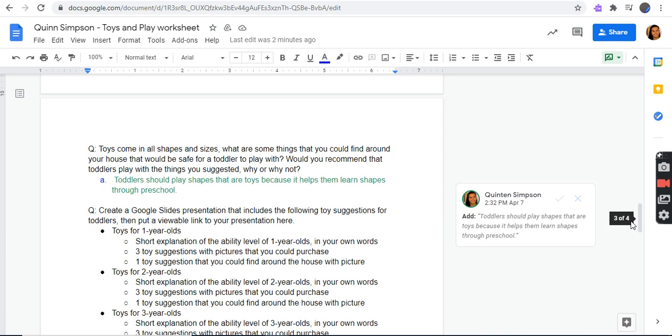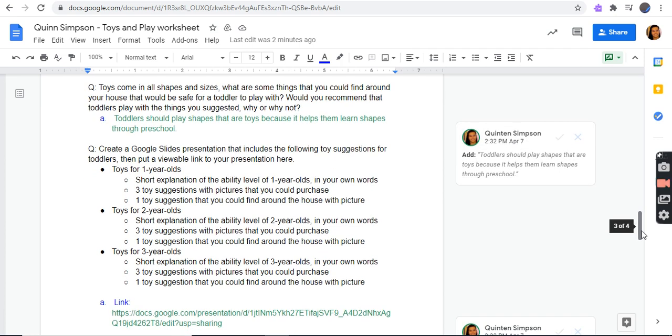Create a Google Slides presentation that includes the following toy suggestions for toddlers and put a viewable link in your presentation here. Toys for 1 year olds. Short explanation of the ability level of 1 year olds in your own words. Free toy suggestions with pictures that you could purchase. One toy suggestion that you could find around your house with a picture.